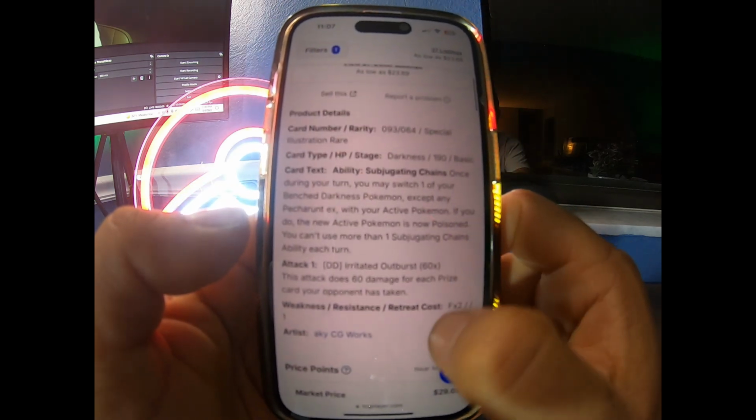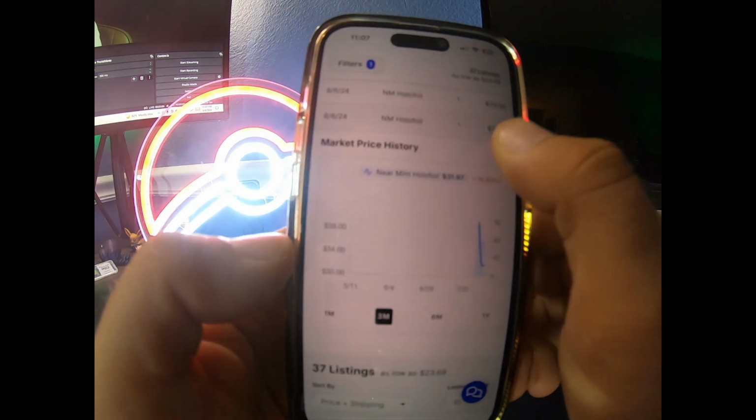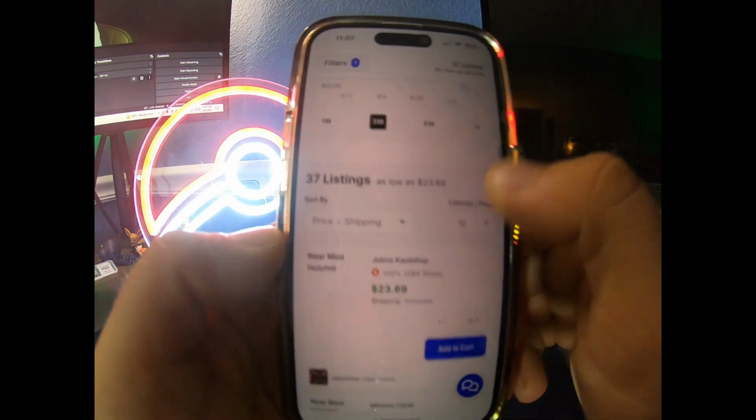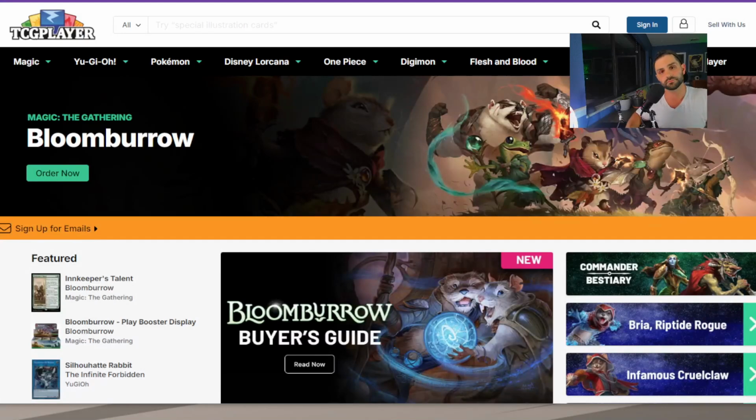always there, always reliable. It gives you the description on the card, shows you the most recent sales, shows you the actual sales history and the trend, and then it'll also show you some active listings that you could use to even purchase if you wanted to.